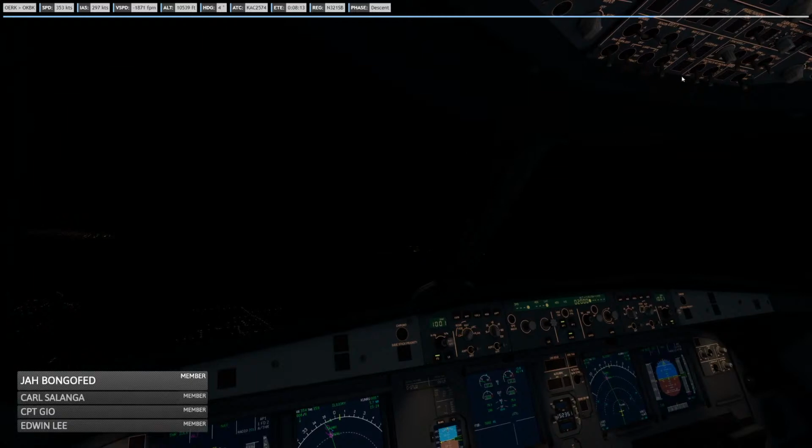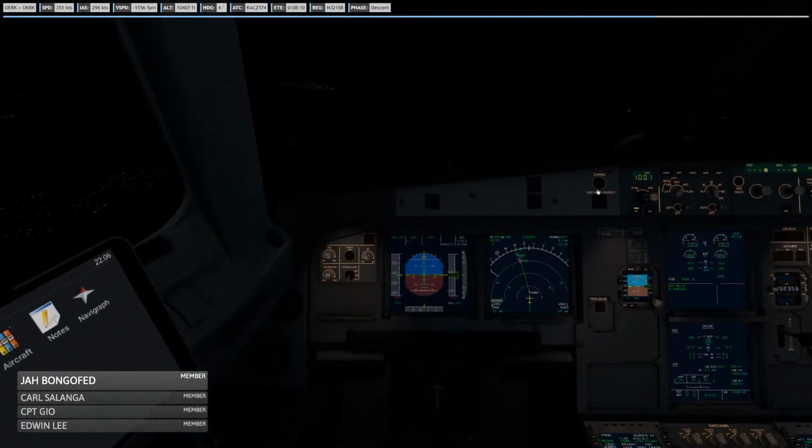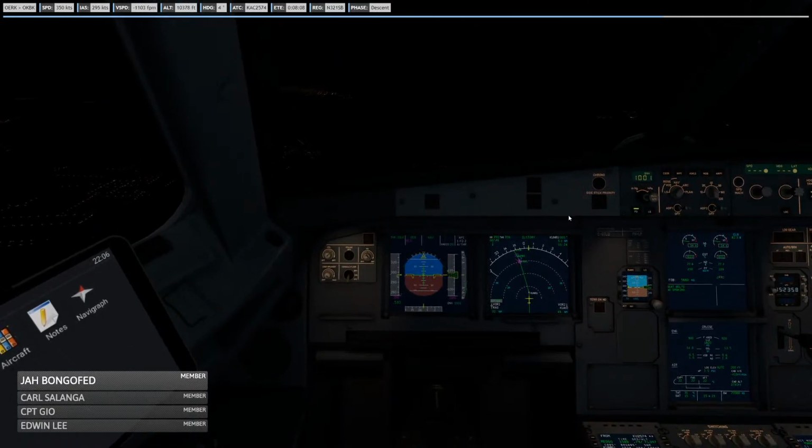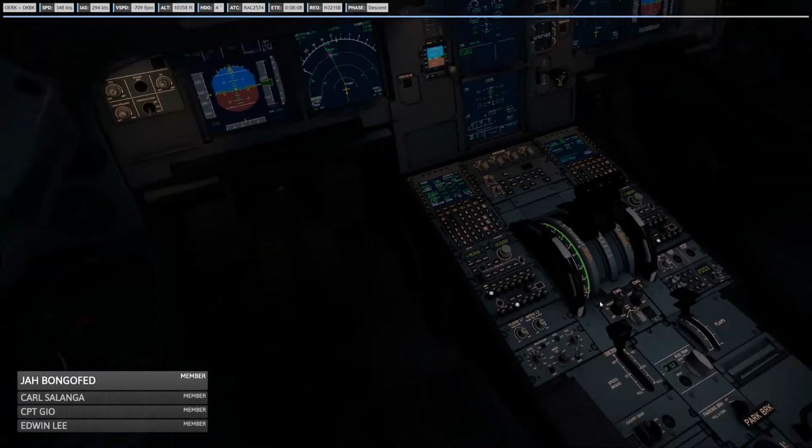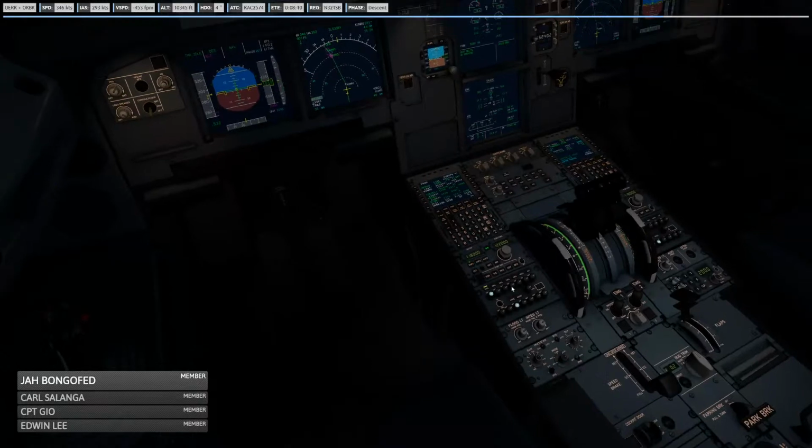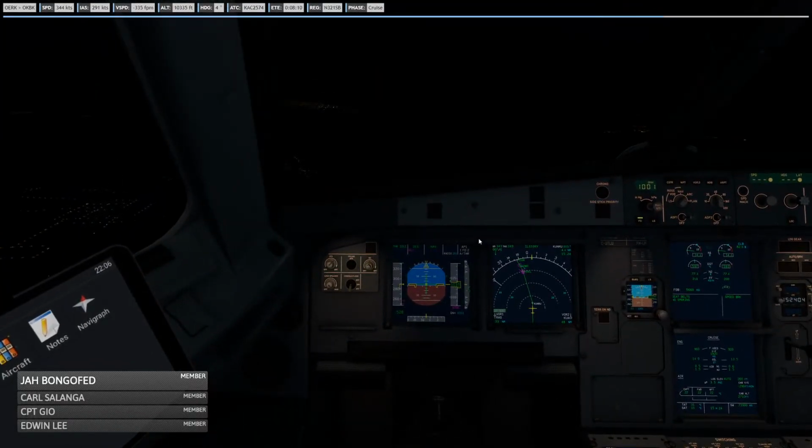All right, below 10,000 feet. Let's go ahead and turn on the fasten seatbelt and non-smoking signs. And we're going to reduce speed. Let's go ahead and extend the speed brakes and help reduce the speed to 250 knots a bit faster.